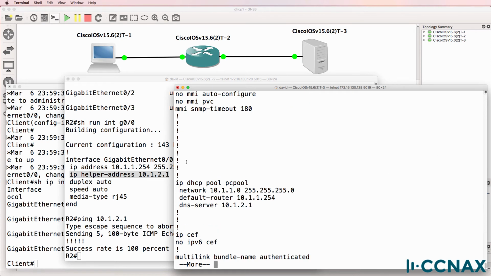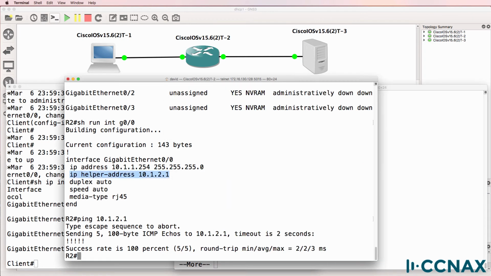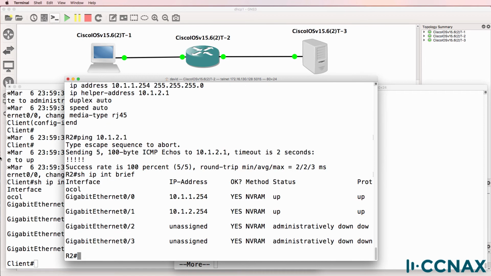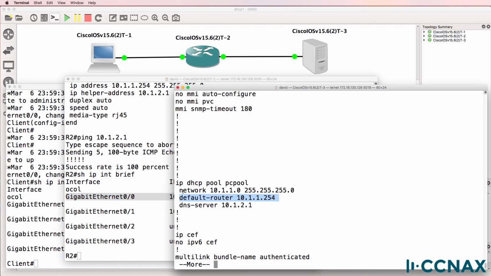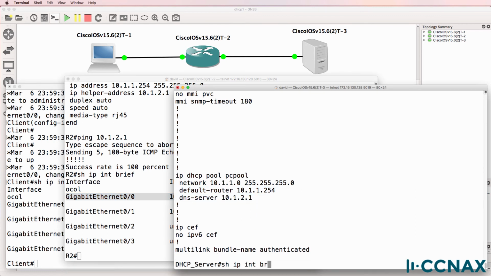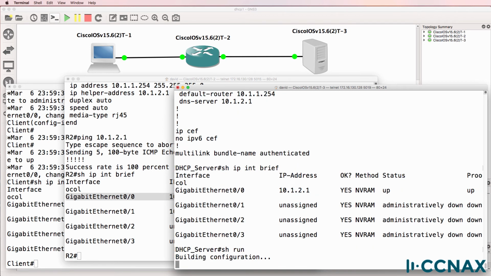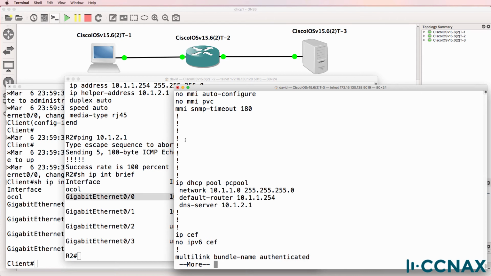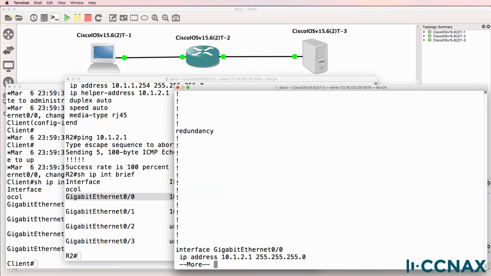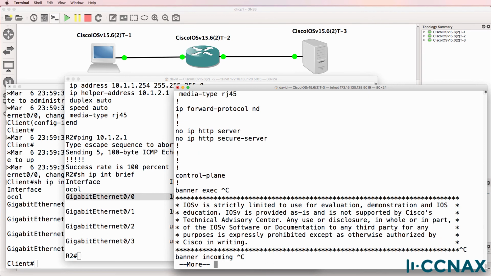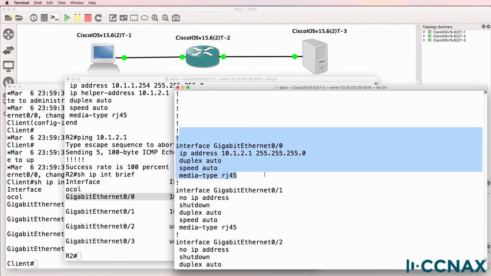We have a pool configured. This looks right. Network, default gateway or default router. That needs to be in the same subnet as the interface where the client is configured. So that looks right. DNS server is 10.1.2.1. That is the IP address of the DHCP server. So that looks right. There are no excluded addresses in the pool. So we've got a very basic pool and an IP address configured on the gigabit interface.